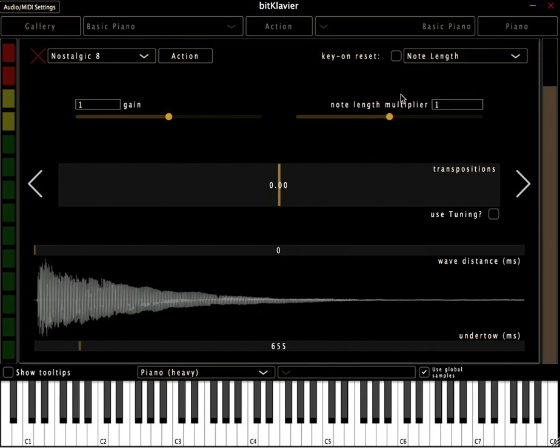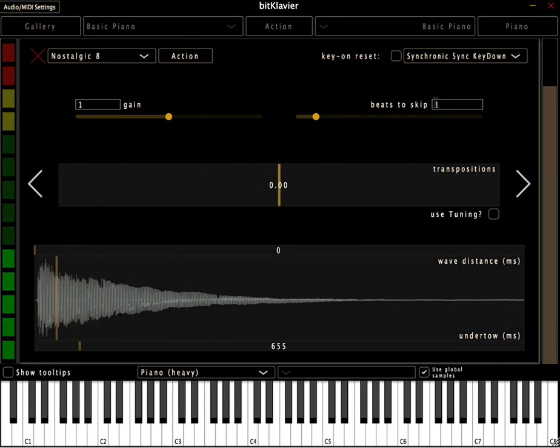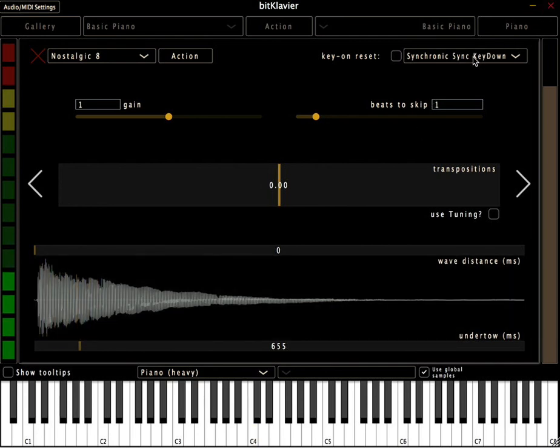Instead of having the note length multiplier, though, with synchronic sync, we have beats to skip. So right now, I'll play a note, and one beat after, it'll peak. If I wanted to peak 2 beats after, I make it 1 beat to skip. 1, 2, like that. And you'll notice with synchronic sync key down, nostalgic begins when I press the key down, but with synchronic sync key up, you guessed it, nostalgic begins when I lift the key up.